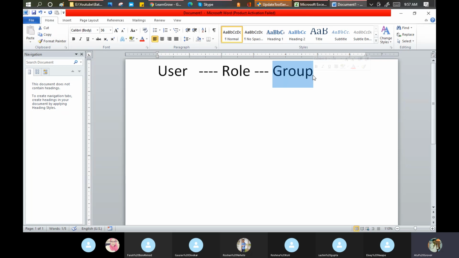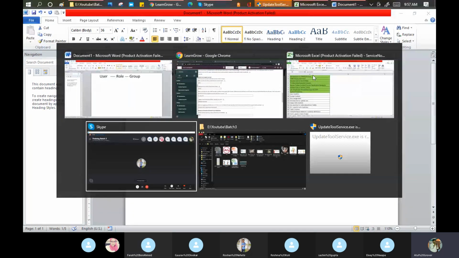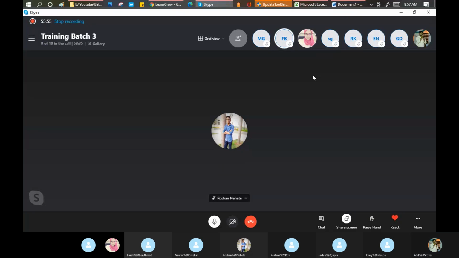Okay. Now the question comes, why do we need a group on the top? Why do we need the group mechanism in ServiceNow? Question to everyone, and let me start with Reshma. Reshma, what do you think, why do we need group management? Okay, Sachin, why do we need group management?